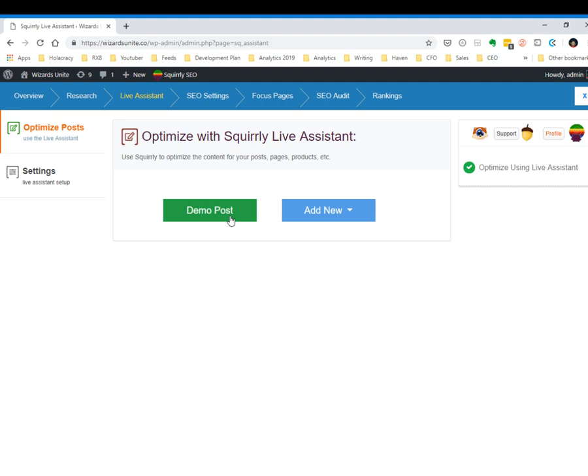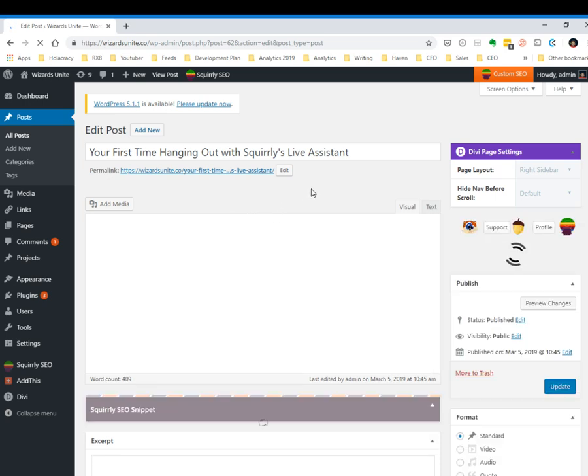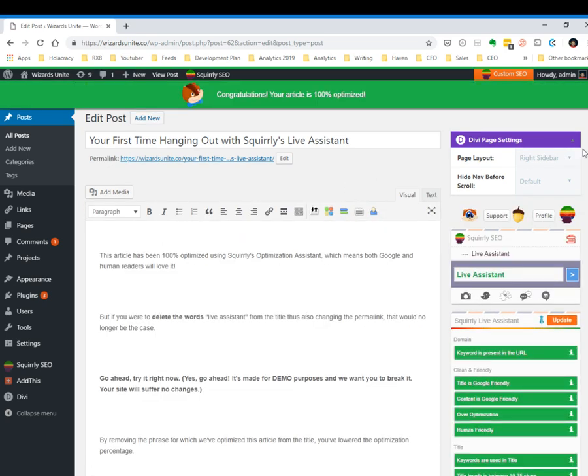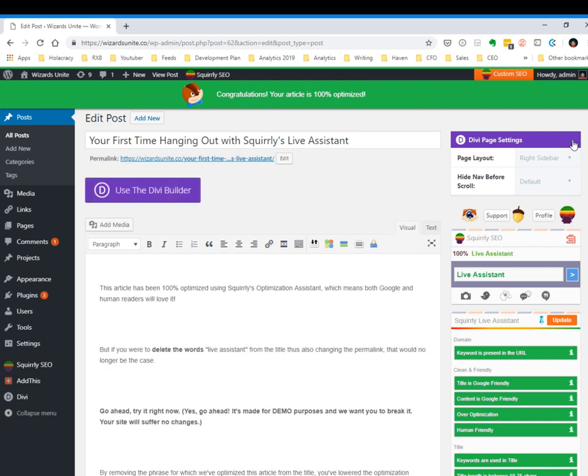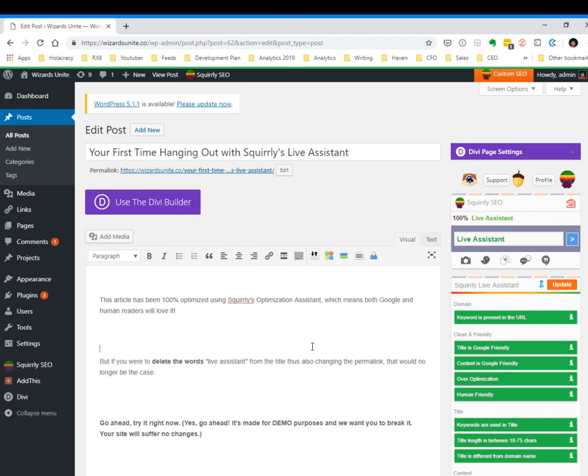So in case you've never used the Squirrly SEO Live Assistant before, the demo post is a really great place to start. Why? Because it allows you to fully break everything that you see inside of the demo post. So you can basically break everything that you see here without even caring about it, because everything is just handled by the Live Assistant and you don't need to worry about anything. So this is a perfectly optimized article.